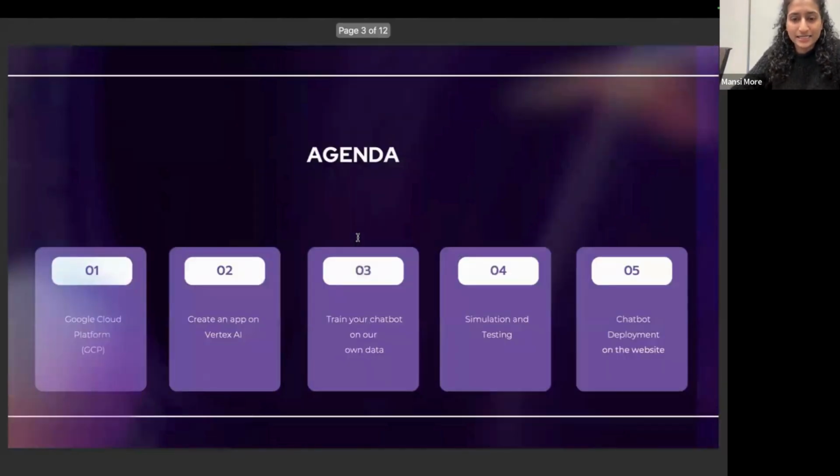Let's start with the workshop, moving on to today's agenda. This will be a hands-on session. We will start with the creation of a Google Cloud Platform account, where you will get a 90-day free trial. And if you already have an account on GCP, don't worry. Vertex AI already gives a 1-year validity period for Vertex AI, Google Platform, and Agent Builder. Agent Builder is the platform where we'll be creating an application for the chatbot.